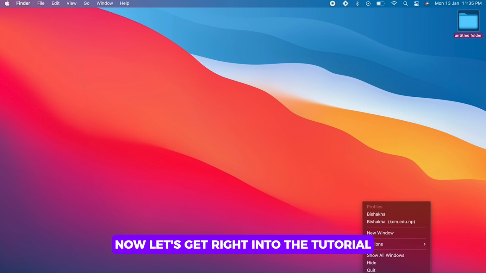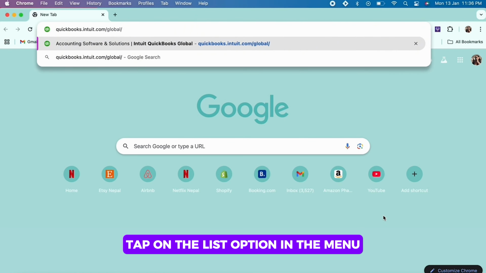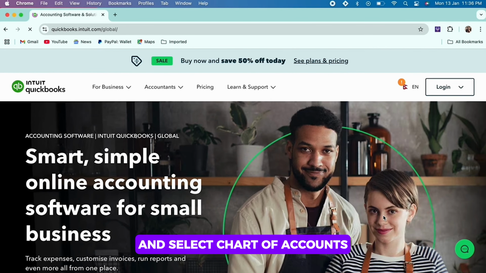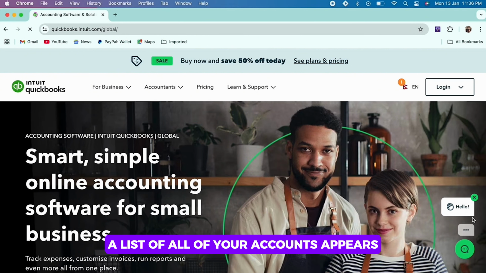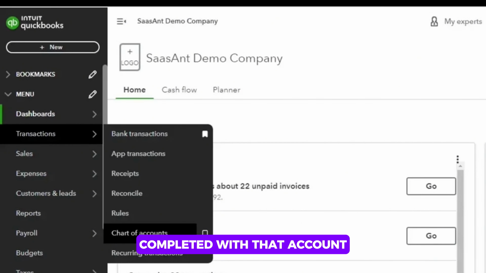Now let's get right into the tutorial. Firstly, open QuickBooks and tap on the Lists option in the menu and select Chart of Accounts. A list of all of your accounts appears. Double-click your credit card account to view all of the transactions completed with that account.